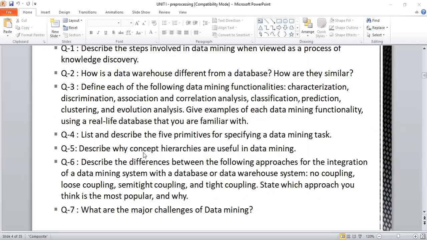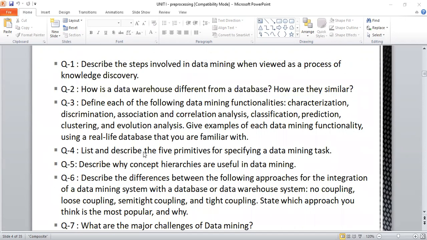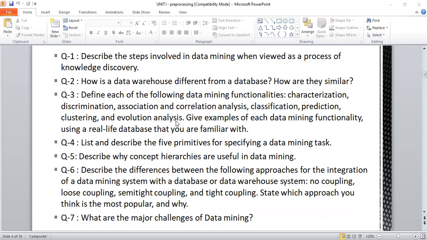These are some questions from your previous portion of Unit 1, like describe the steps involved in data mining when viewed as a process of knowledge discovery. This is just to recall certain points from Unit 1 first. So just go through them, pause the video and note them down, because they are also very important questions, and one by one they will cover all the topics of Unit 1. For any notes, please comment.